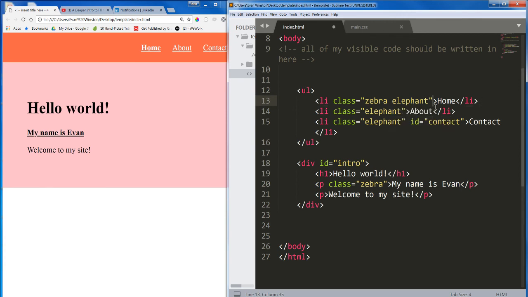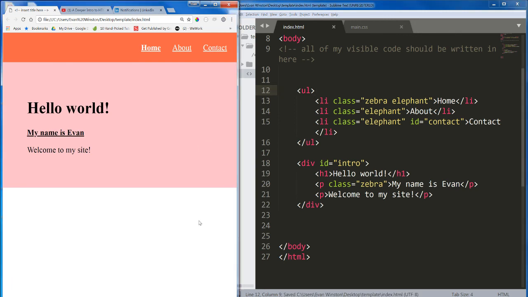Now, at this point in time, this list item has a class of zebra and it has a class of elephant. That is important. It doesn't have a class of zebra elephant. It has a class of zebra and a class of elephant. Two separate class names. Now if I reload my page, it works. This is no longer underlined. This is underlined and bold. This is underlined. This is underlined. We're good to go. Okay?